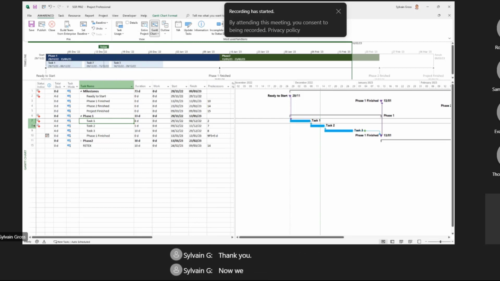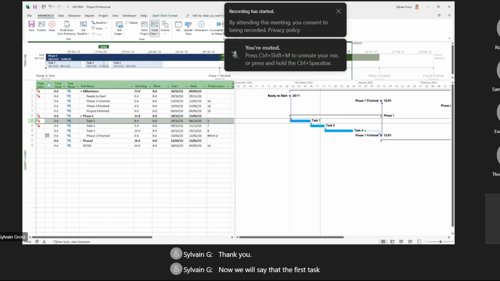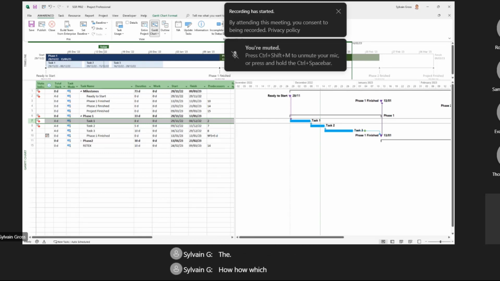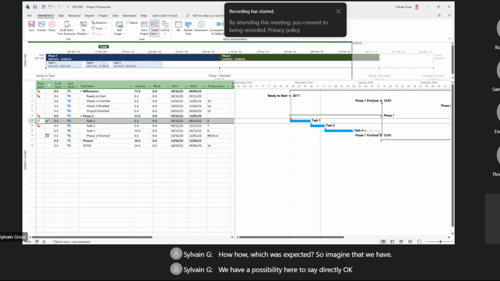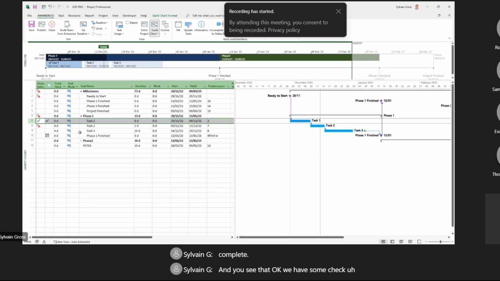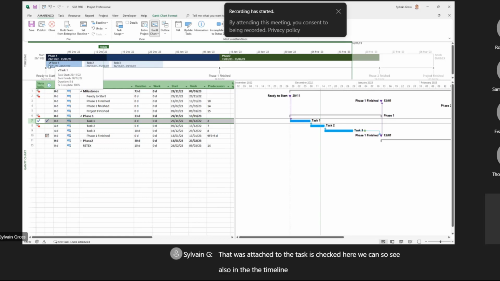Now we will say that the first task, in fact, it started exactly how it was expected. So imagine that we have a possibility here to say directly, okay, the task is complete. And you see that, okay, we have some check, the task is checked here. We can see it also in the timeline that the color is changed.